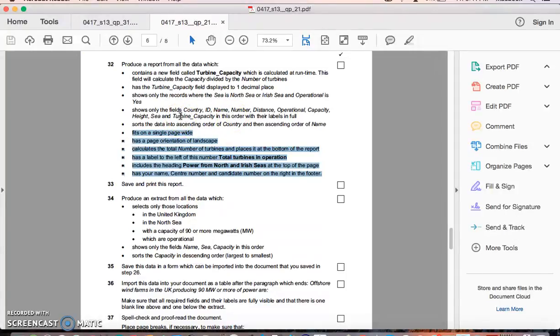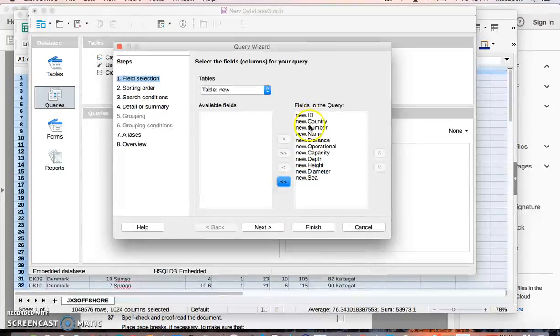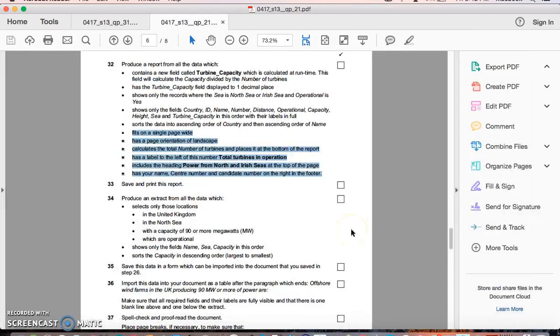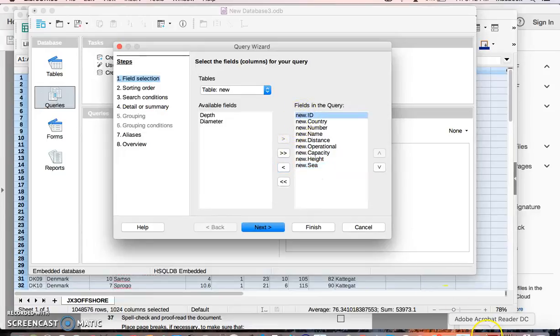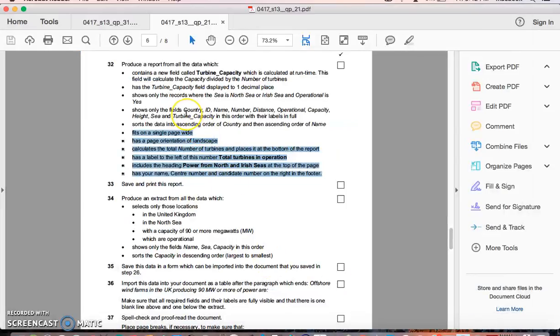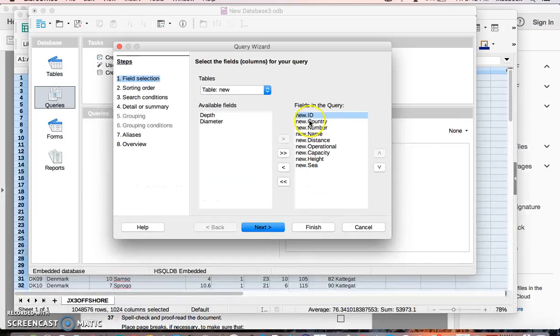Okay, country ID, name, number, distance. So we need all them. Operational capacity, height, C. Right, depth we don't need. Diameter we don't need. And it does actually say an order of where they should be in. I won't do all of this, but country should be first. So what I'll do, click on country, move it up. That's how you do it.